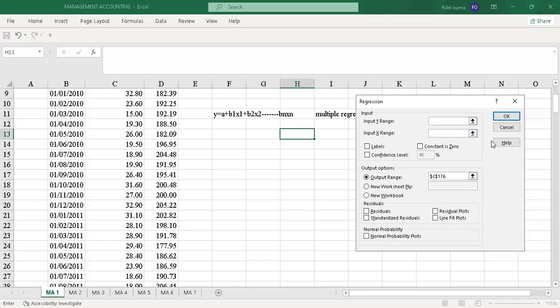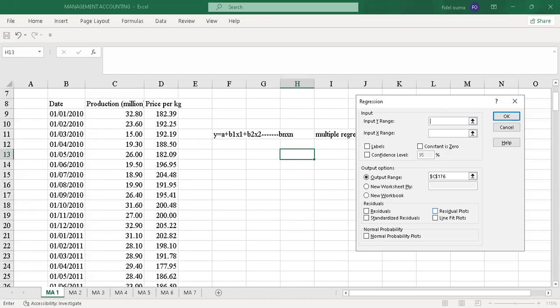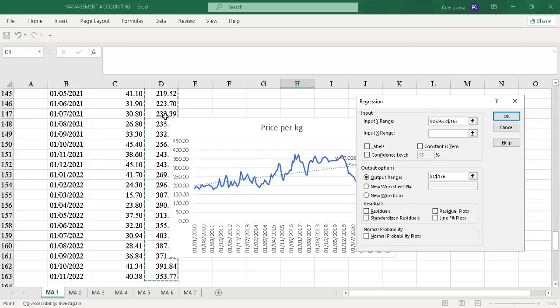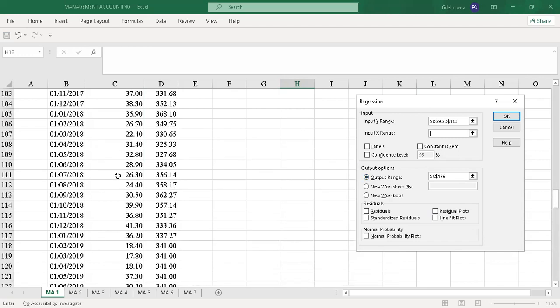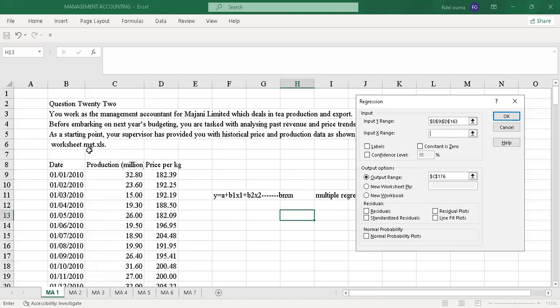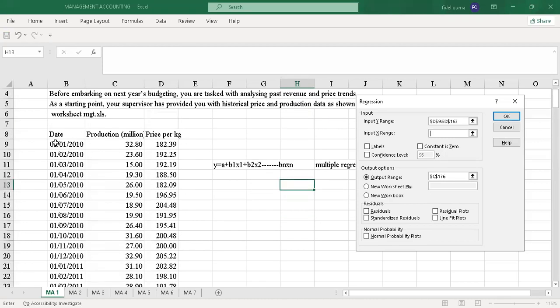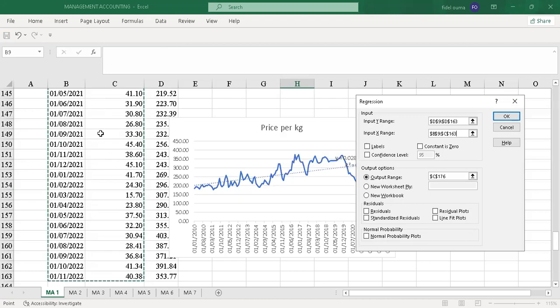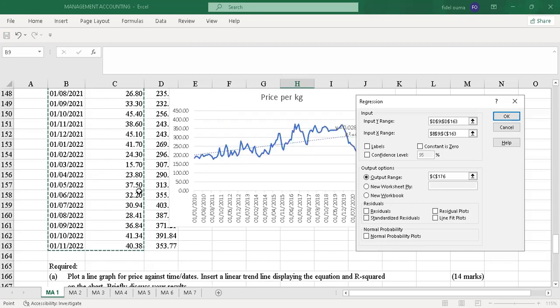Input Y range is what is supposed to be on the y axis, and in this case it is the price. So I'll select the price, using Control Shift and the down arrow. Then I'll go to Input X range. Here we have two, date and production. I'll select the first row between date and production, then Control Shift and downward, so I've selected everything.